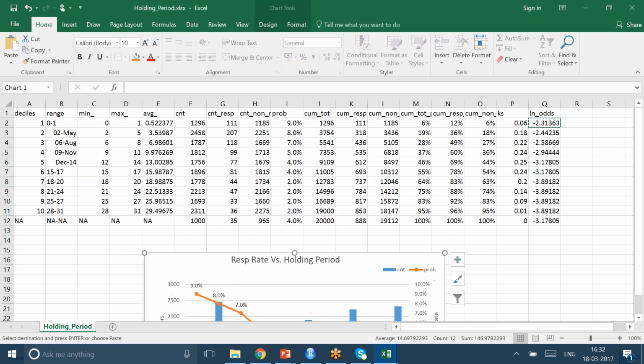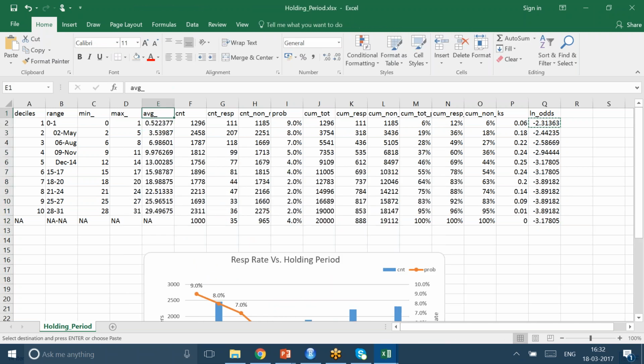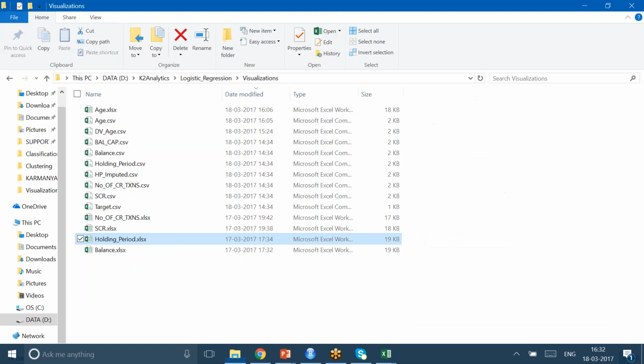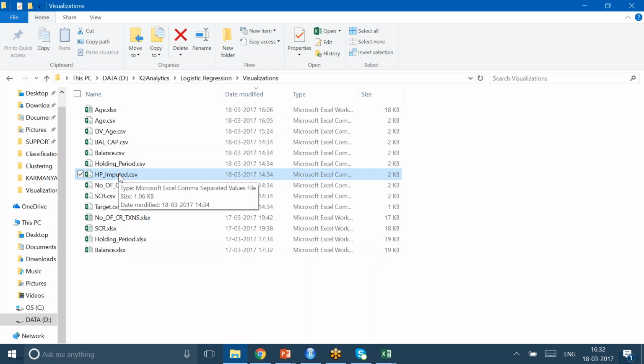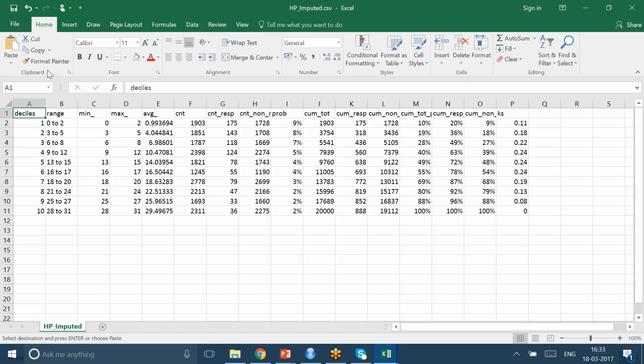And there is a missing category also. For now, I'll not take the missing because it will not get plotted. And missing, we already... this is not the imputed variable. So actually I should have computed this for holding period imputed. This one. I should have done this for this variable. Let me open this holding period imputed and let me create this log odds.